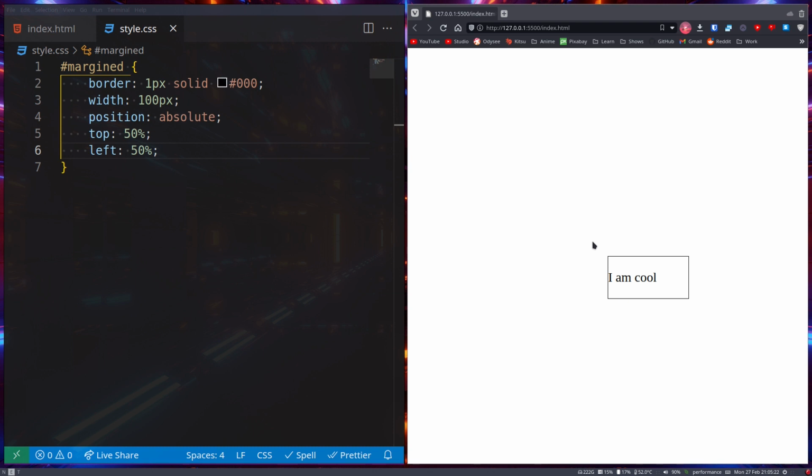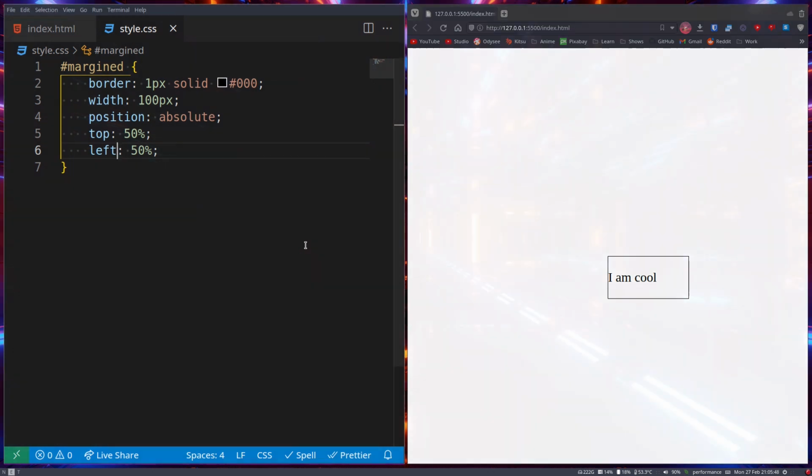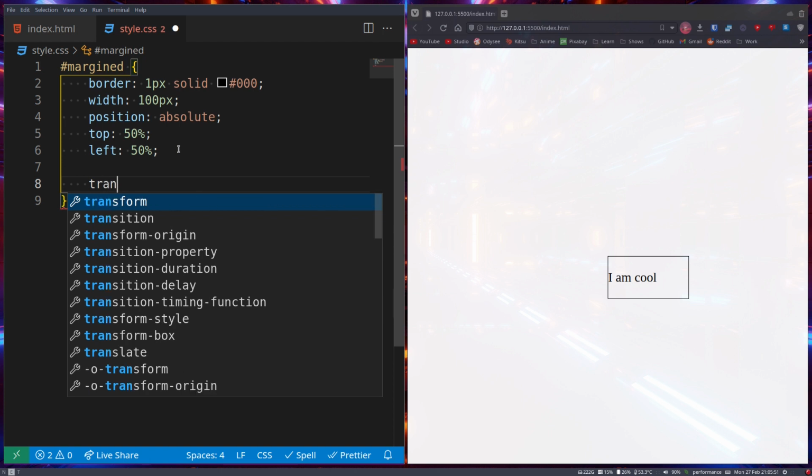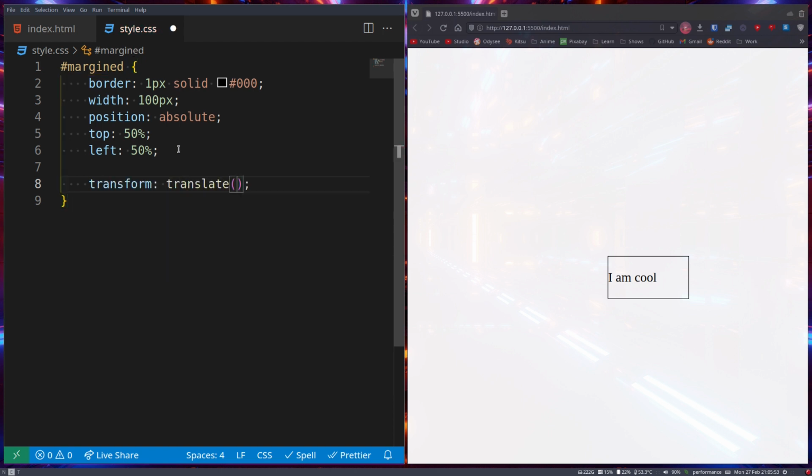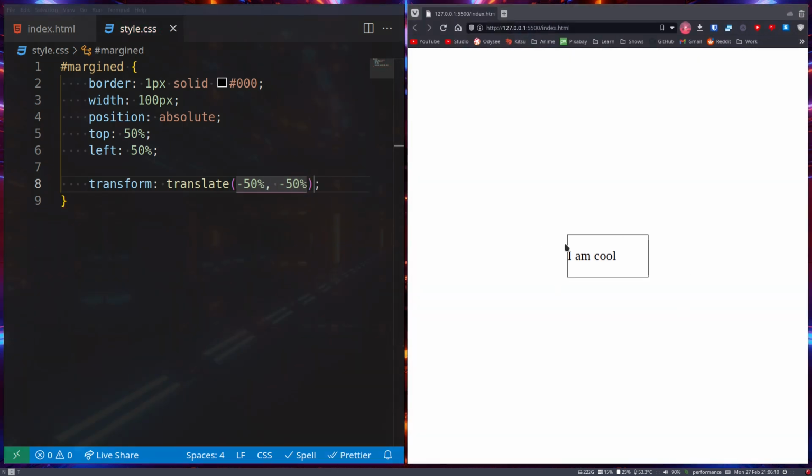It is almost in the center, but not quite. This is because this part here is the starting point of this div. So what we need to do is take this starting point and make it the center of this div. To do that, we can use transform translate, and we will also get deeper into what transform and translate do in a future tutorial. But by going -50% and -50%, it is nicely centered.